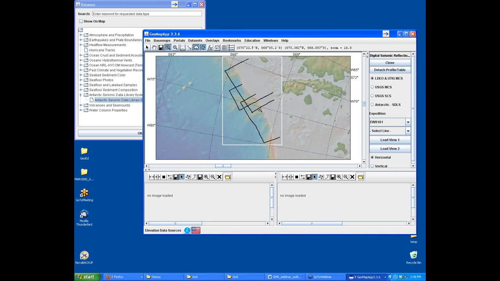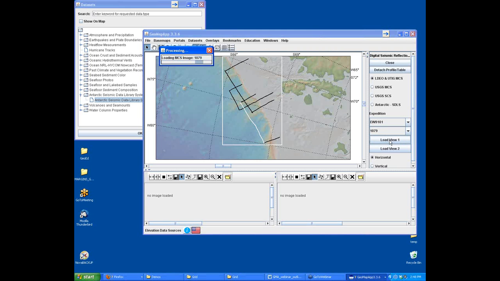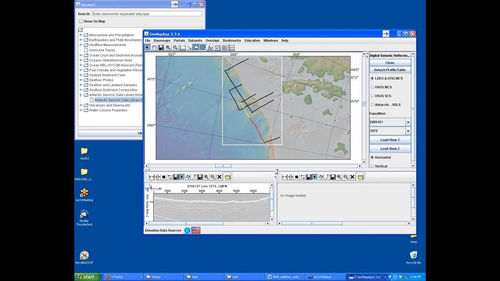And you see that as we zoomed, track lines suddenly appeared. Using the mouse, we can select one of these survey lines, and over on the right it tells us it's a Ewing leg from 1991. In this case it's line 1079. Hitting the Load View 1 button will load the MCS profile into the pane in the lower left.